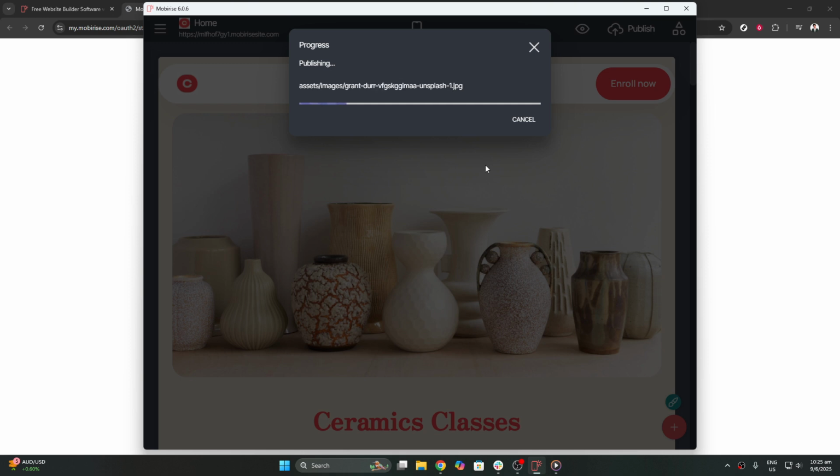With Mobirise and a little guidance from Google, publishing a site has never been easier.